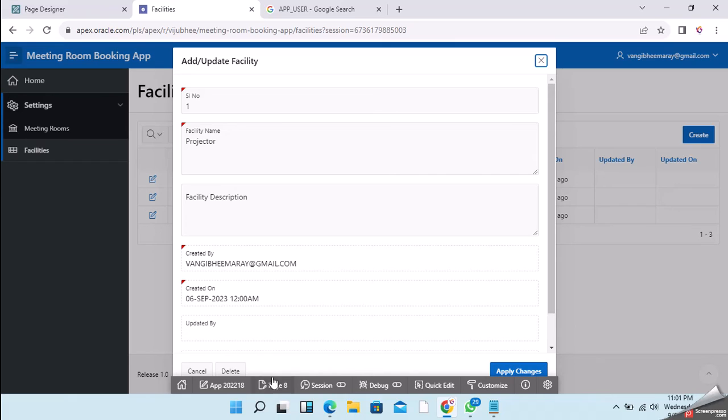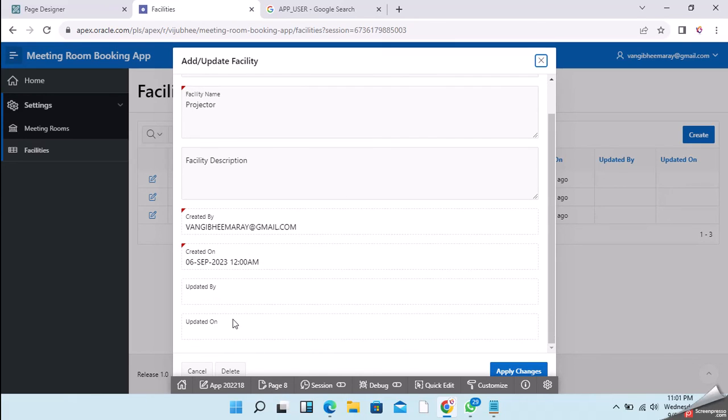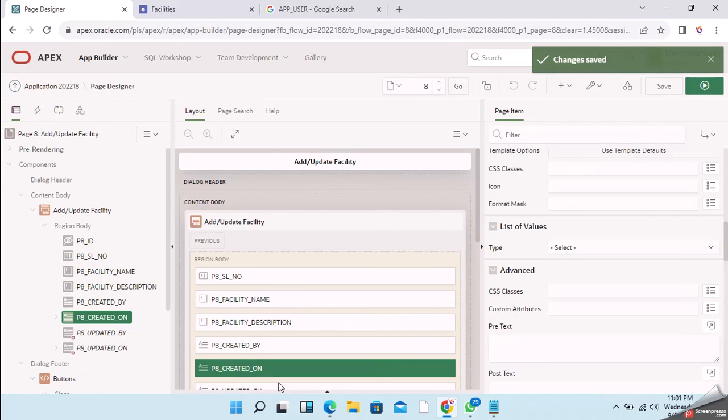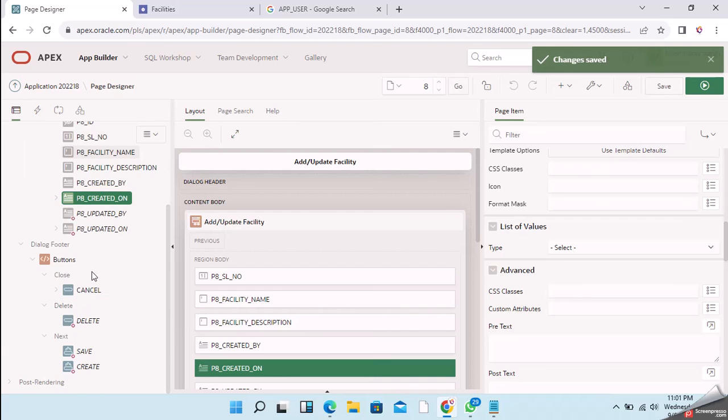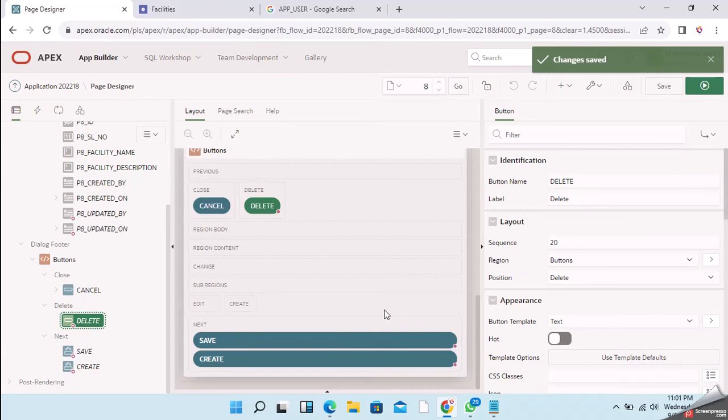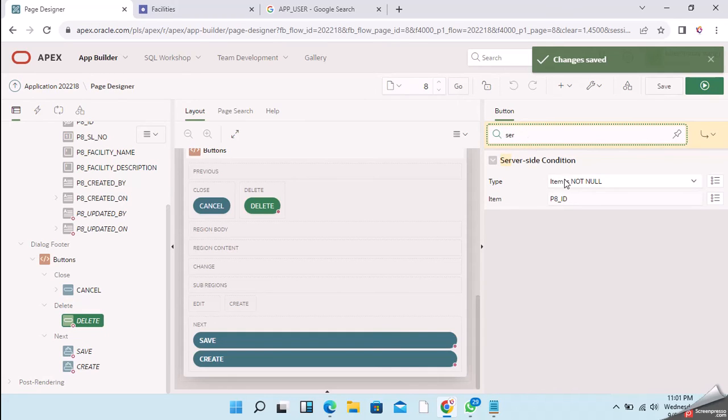Why? Because as I told, for updated by and updated on, the same conditions are defined for these buttons also. When you create the form, it will automatically add the server side conditions for the buttons. You can see here, just search server side. Yeah, same thing they have used.